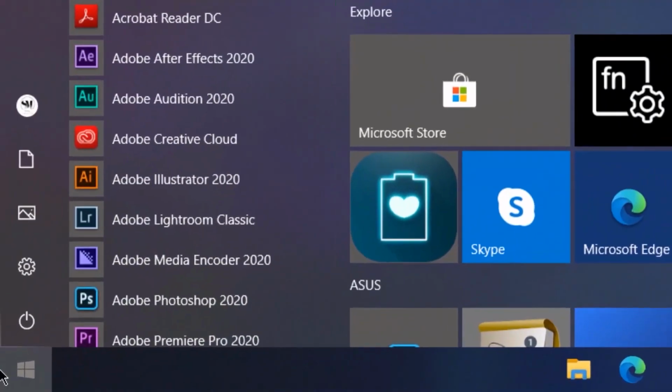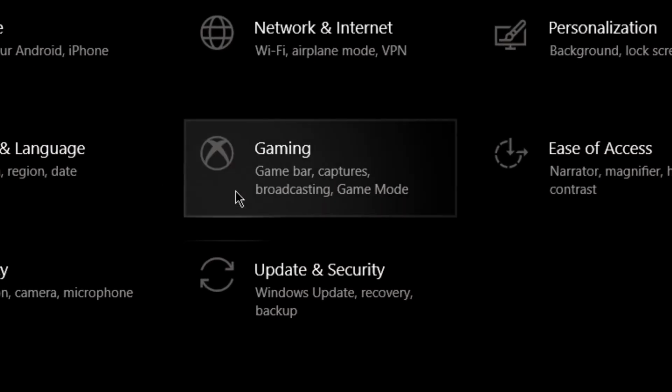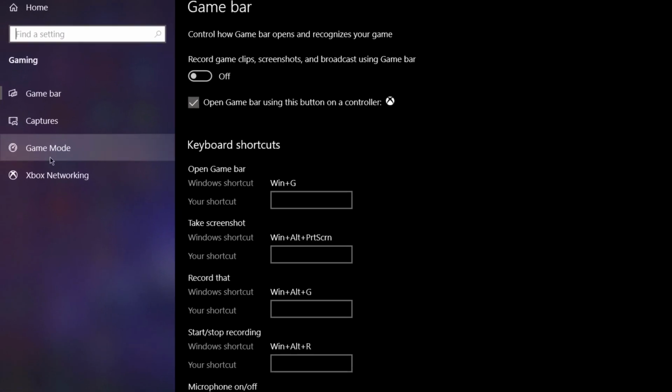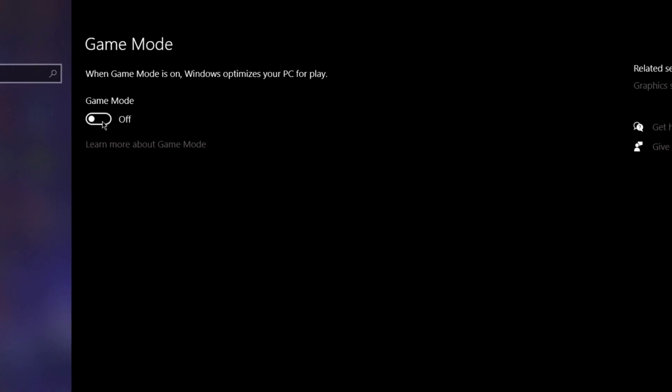First of all, go to Windows 10 settings. Open Gaming tab. Click on Game Mode. Then, turn the game mode on.